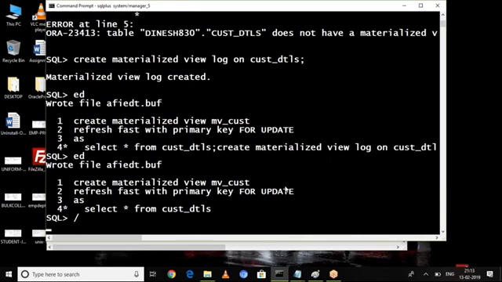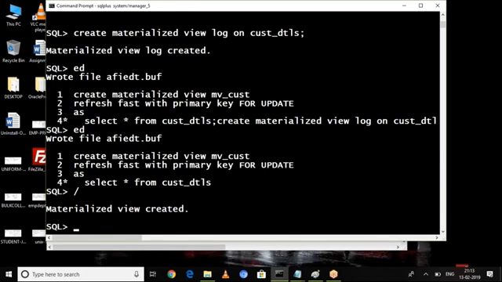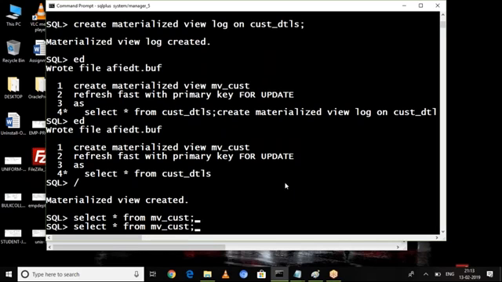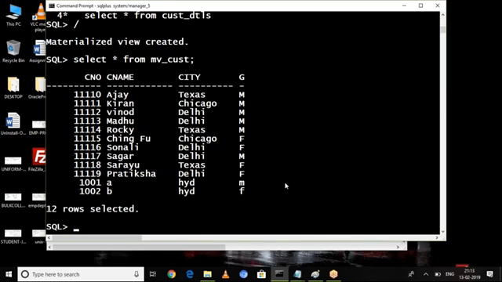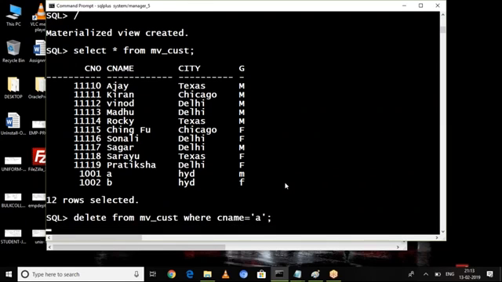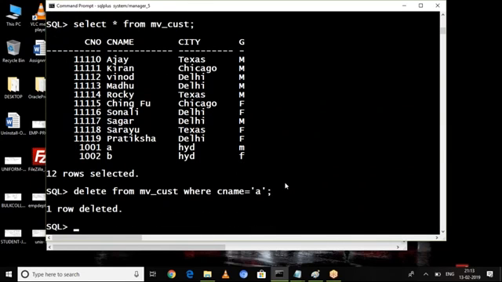Materialized view created. It is an updatable materialized view. You can select data, select star from MV cust. Can I delete the last record A? Delete from MV cust where CNAME equal to A. One row deleted. Actually, this operation is not permitted on a read-only materialized view. But now this operation is permitted on this view because it is an updatable materialized view.